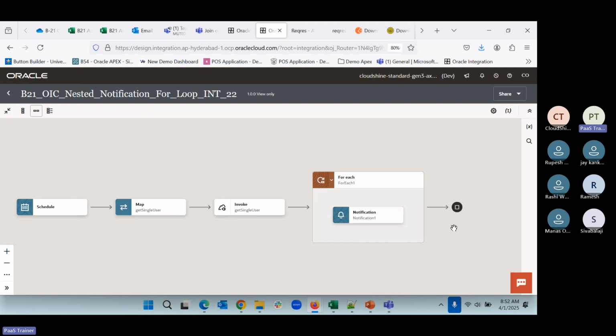It's the same thing. In the last session, we used the if else logic. Same thing, this is a for loop.